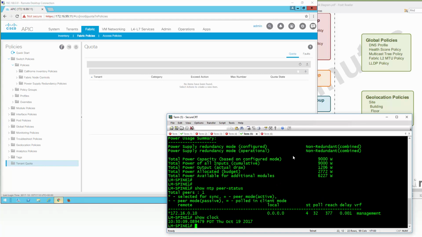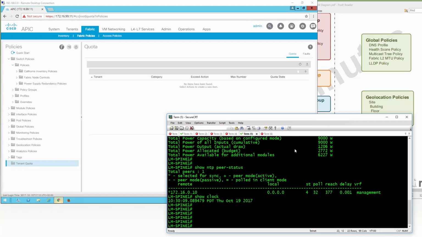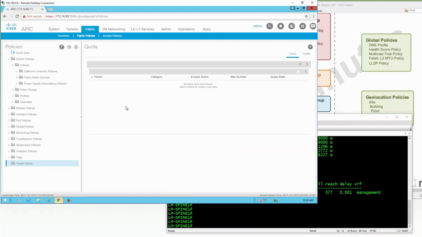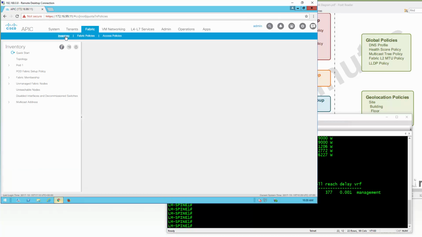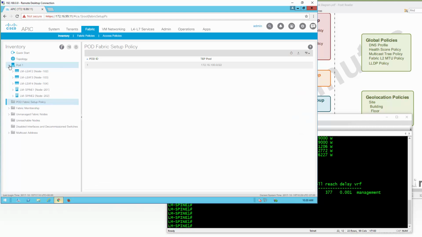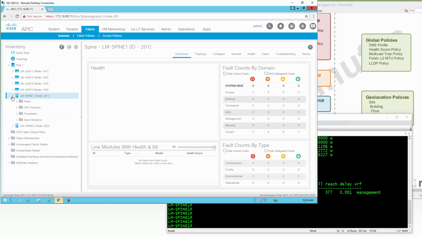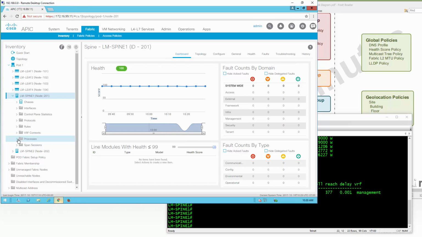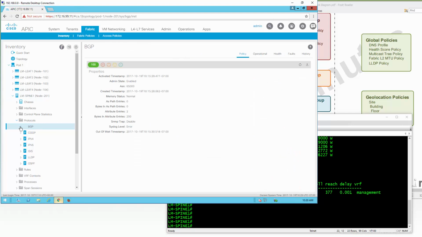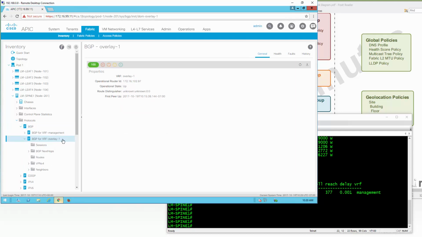Then let's go ahead and check on, let's see, BGP route reflector maybe, and that can be done through inventory, and then you expand the pod. Look for the spine. Under there is protocol, BGP. You can see the AS number that we configured. And then BGP is running as part of the VRF overlay 1. Now you can look at neighbors.